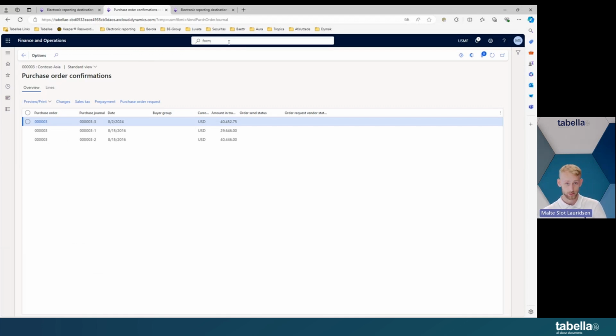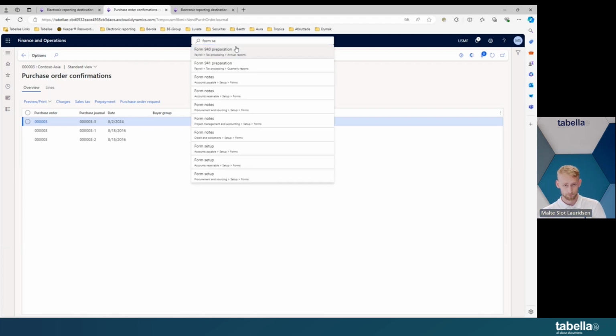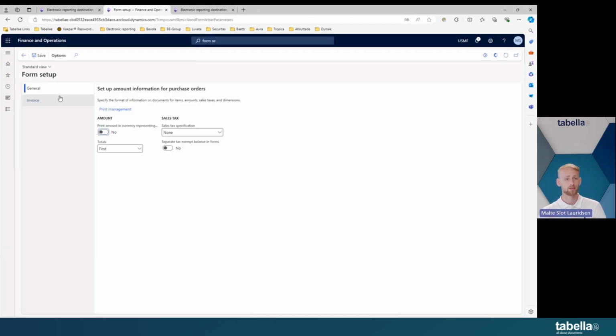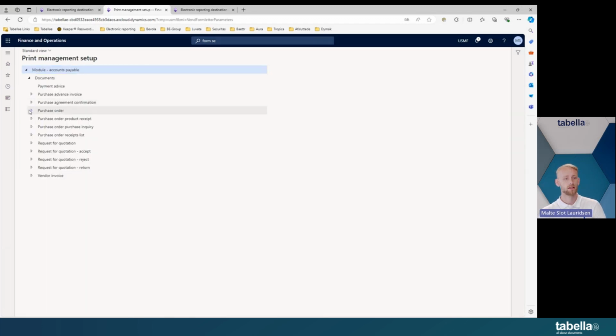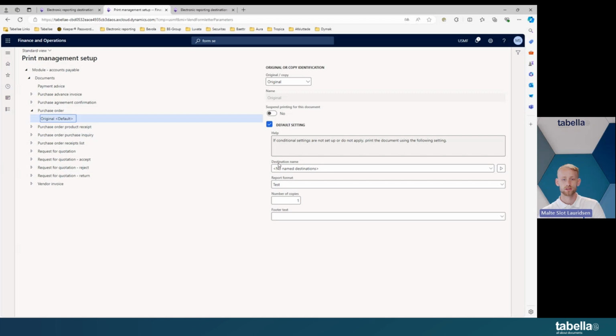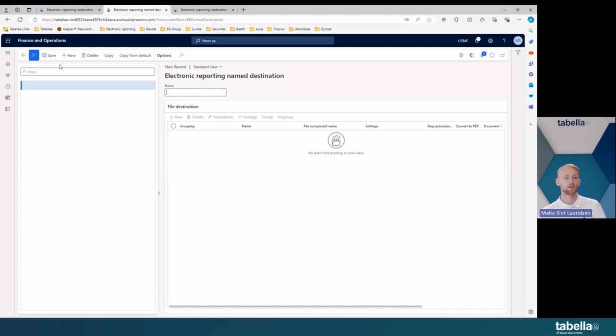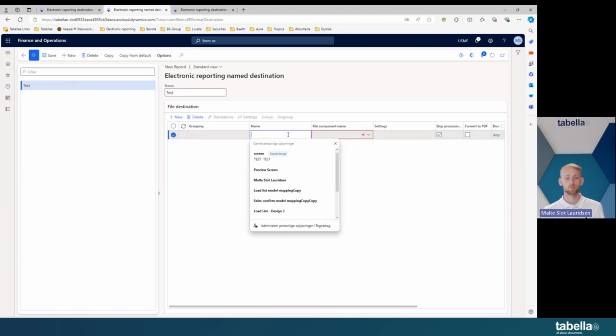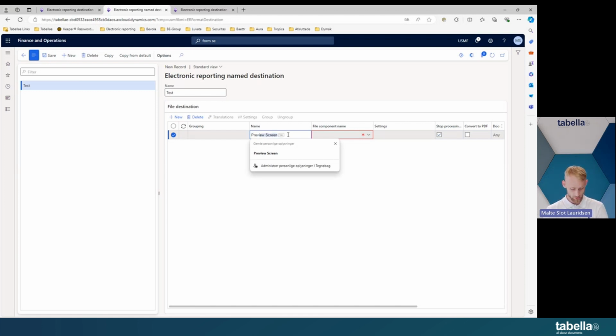Another way is also going to form settings, form setup, and print management. In here, you can also set up your destinations. So if you go to the report format as the test one, you go in here, then you can add new destinations. This is great coming later into a project, because here you can set up multiple different destinations and then just click them to add them. So let's call this also preview screen just for the clarity of it.